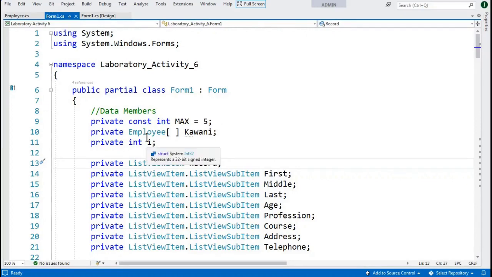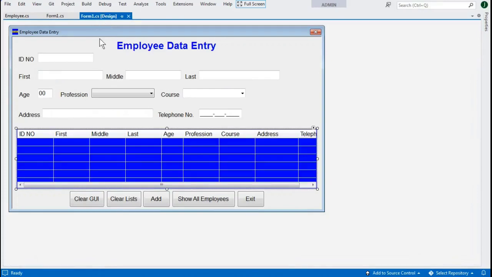And if we read again this line, employee, opening and closing empty brackets, that indicates it is an array of class employee, and I named that Kawani. And I declared another variable, integer i, to monitor the index of the array and to also determine if it exceeded up to 5 employees only that it can store. Let us go back to the design of Form 1.